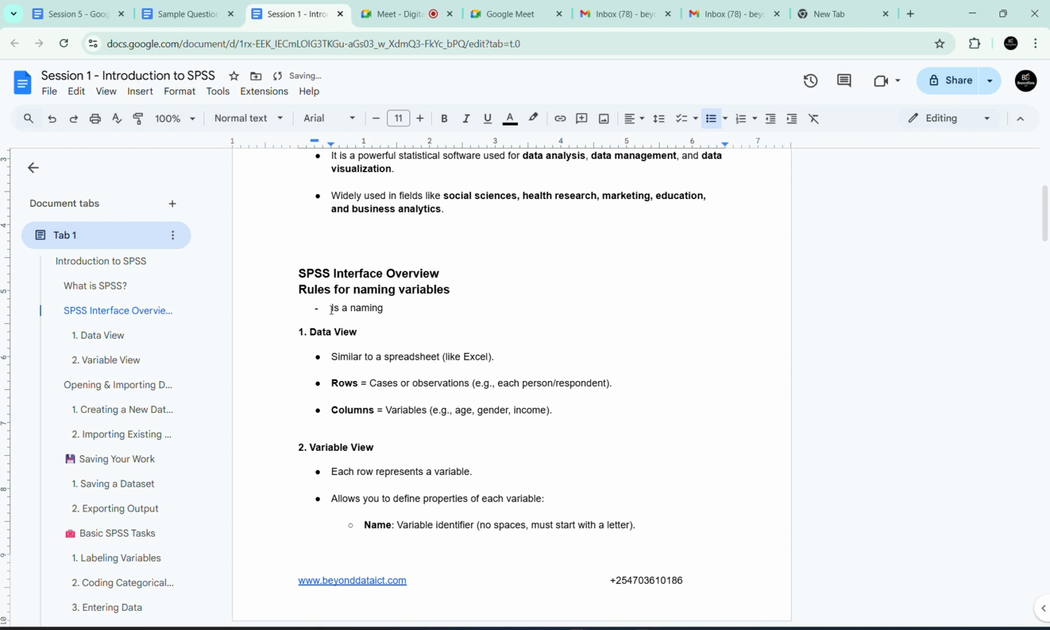We'll have this material on our class session so that you can use it for referencing, but you can of course make your own notes as you wish. A variable is a naming value. In other words, it means a column name in SPSS. That's what a variable is. So we have rules for naming a column in SPSS.